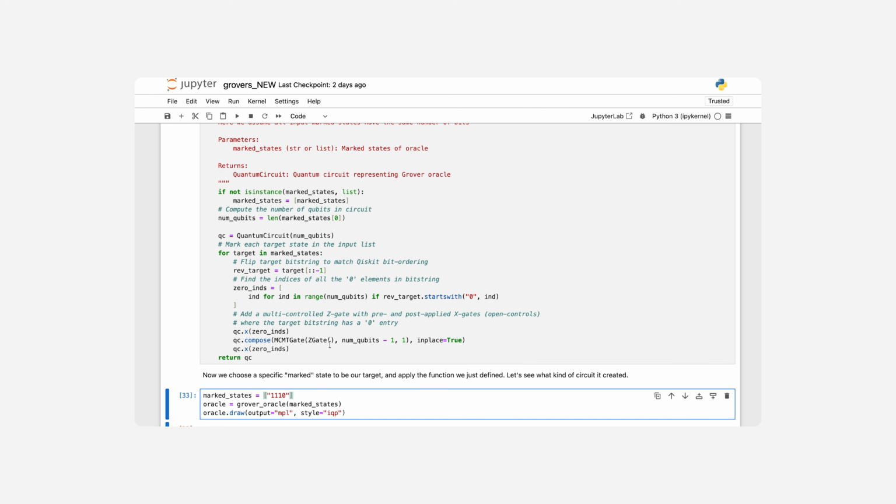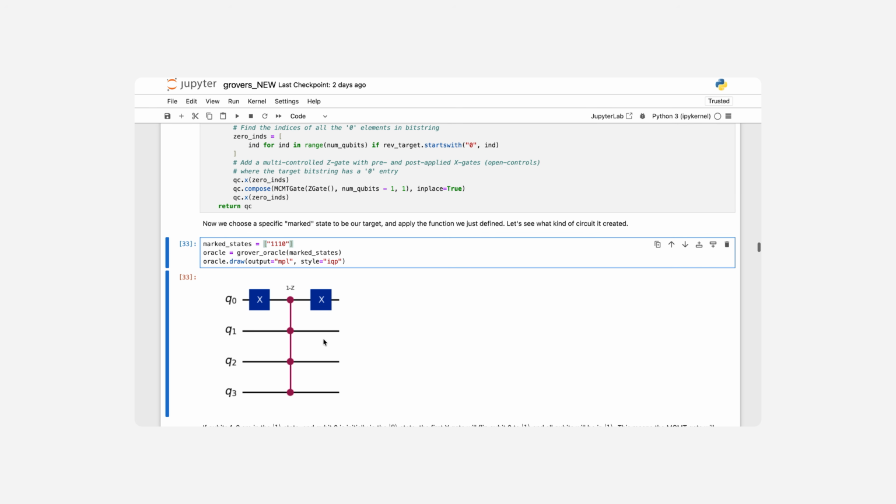To make the oracle, we can use this multi-controlled Z gate here from the Qiskit library. This gate will flip the sign of the state with all ones and leave everything else unchanged. So to flip the 1110 state, we just need to sandwich this gate between two X gates applied to qubit 0. The first X gate changes our target state from 1110 to 1111, which the Z gate then flips. Then the second X gate changes the state back to 1110, but now it has a minus sign, exactly what we want.